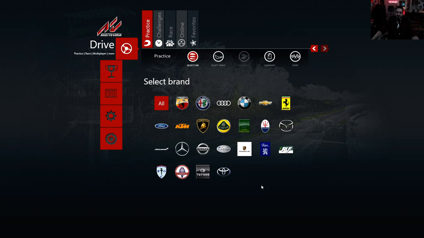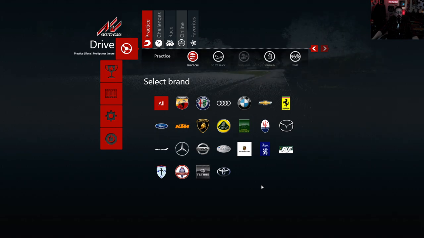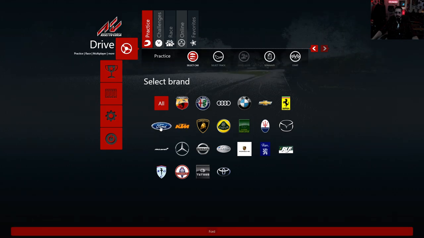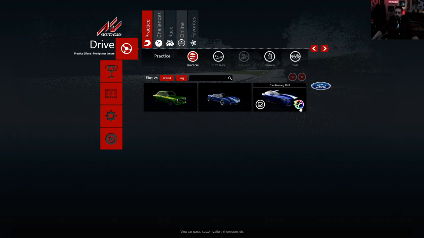Ford. You want me to drive a Ford? Really? Only a German guy will actually want me to race a Ford. All right, let's go easy with the Ford. Let's go with a Ford Mustang. How about that? No. Don't erase it. I know what you meant.